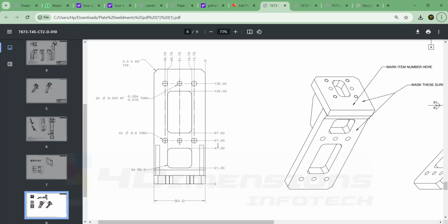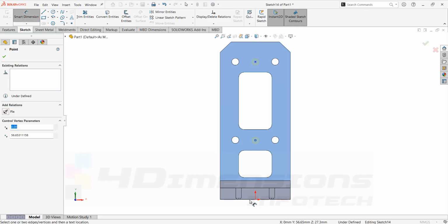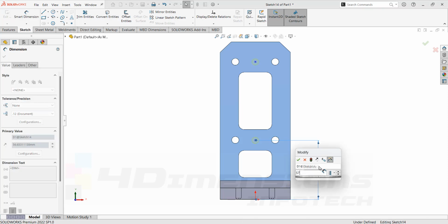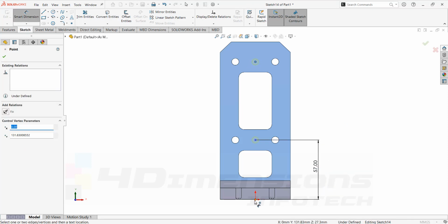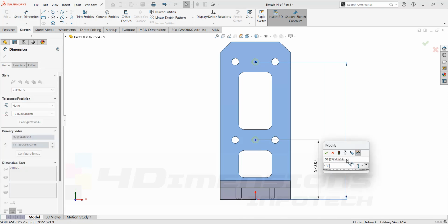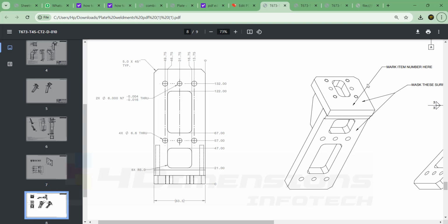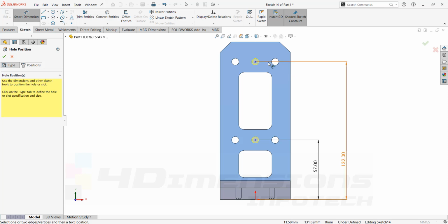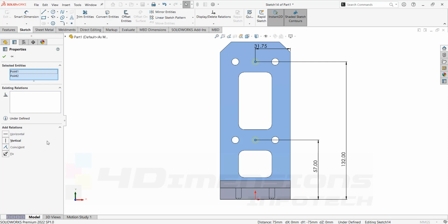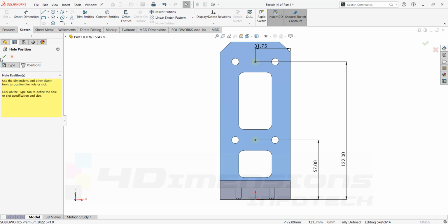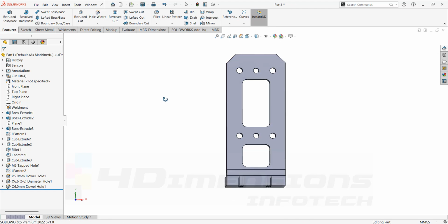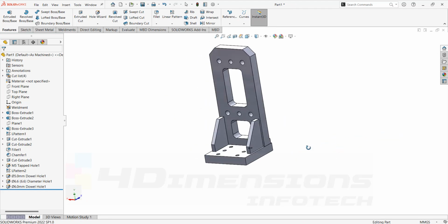So from the bottom this is 57 and the upper hole is of 132. I'll take this dimension as 57 from the bottom and this one as 132. And the position from the left side is given 31.75. So I'll give this horizontal dimension to 1 only, 31.75, and the other will be made vertical relation. Now these hole positions are also defined, say OK. And now this plate weldment structure has been completed here.